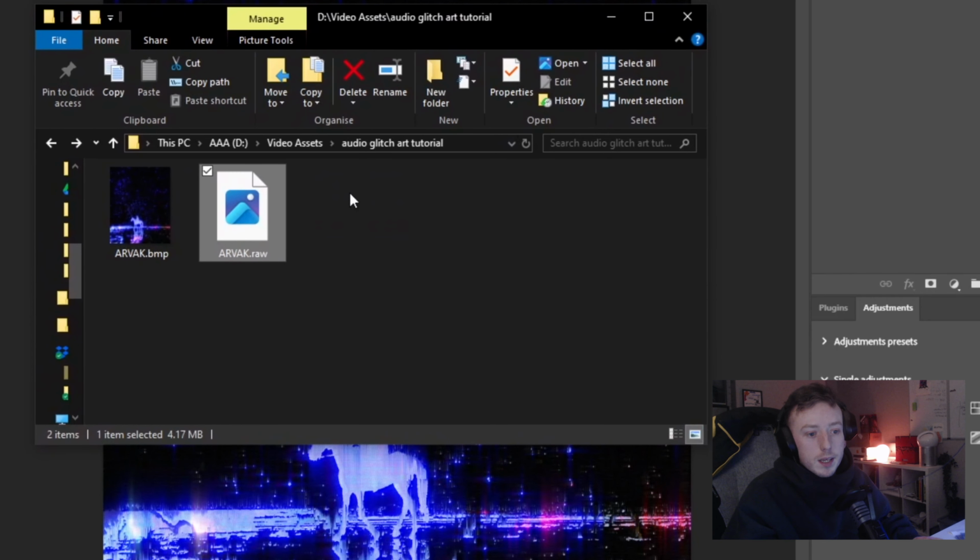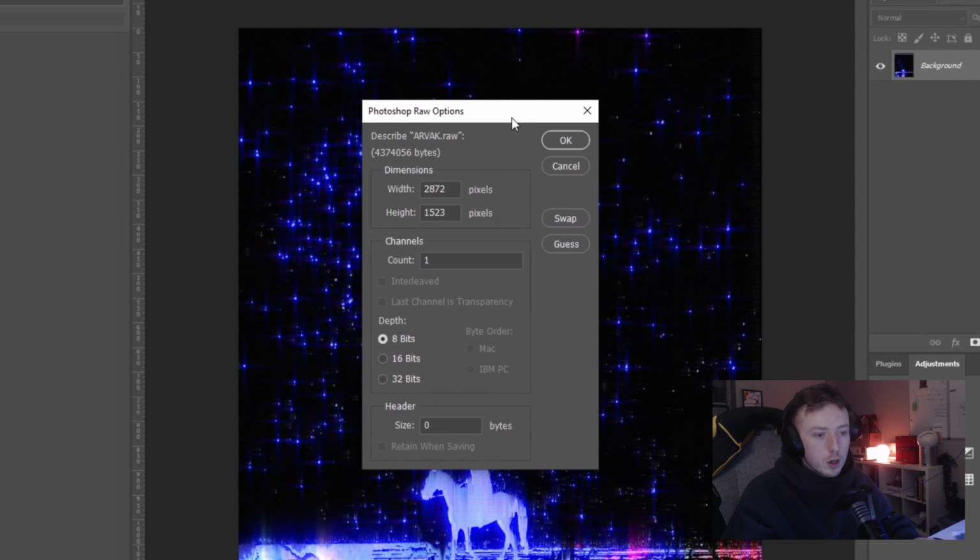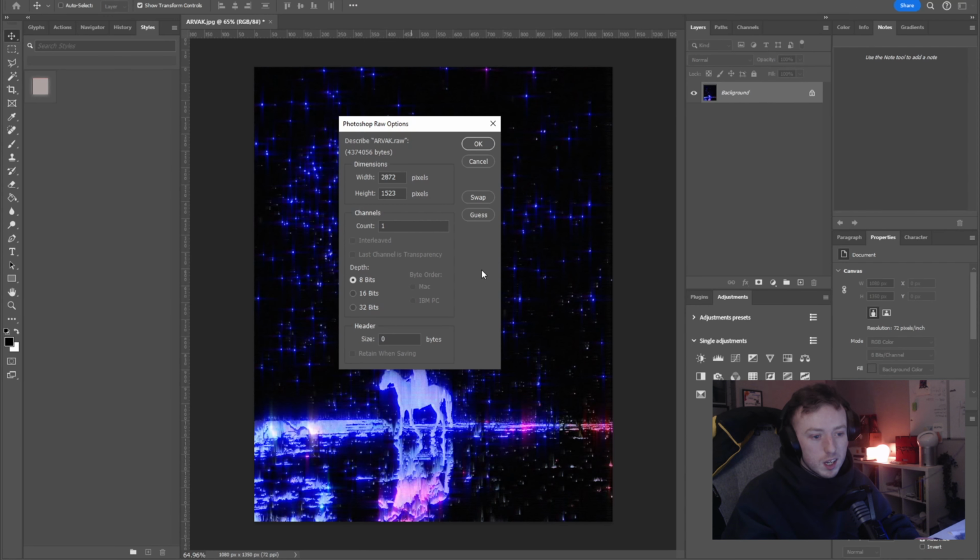So I've got mine here now right next to where I saved my original, so I'm going to open this up now in Photoshop. You'll get the usual RAW options. If you've never opened a RAW file in Photoshop, you can just press OK, but if you know what you're doing here, you can always mess with this.